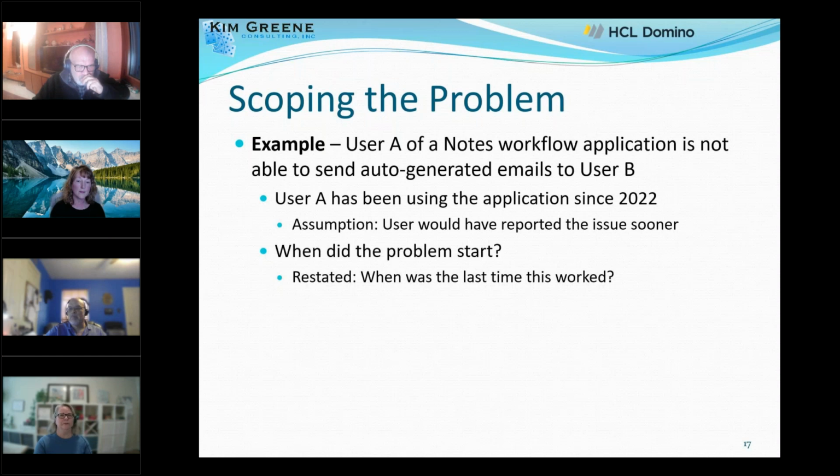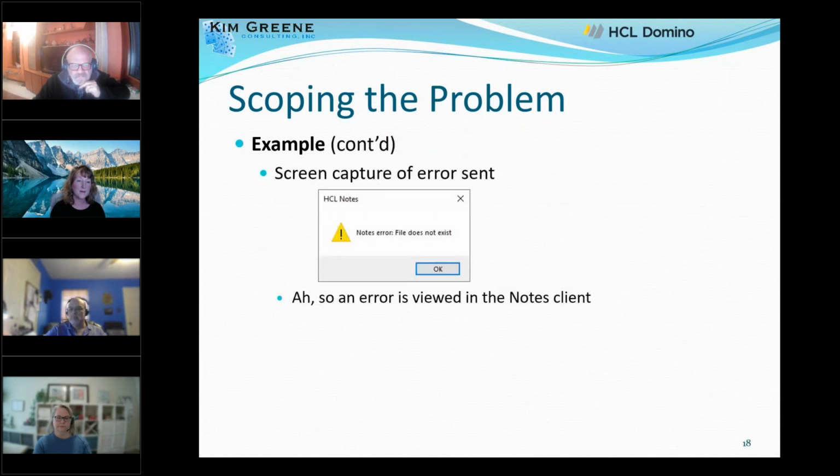So, you really need to find out when the problem started. A way to restate that might be, when was the last time this worked? And if you ask that, then the answer may be that it just never worked. You may find out some more information as you start asking these questions of the user. In this particular problem, we actually asked for a screenshot of any error messages, and the person was able to supply this error message when they clicked the button to submit a document.